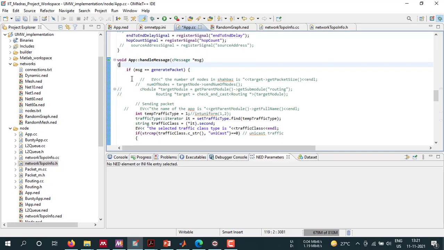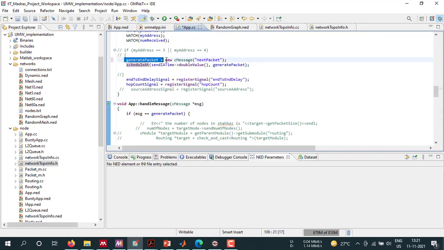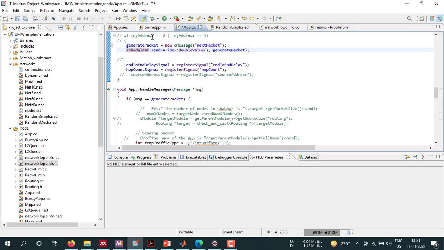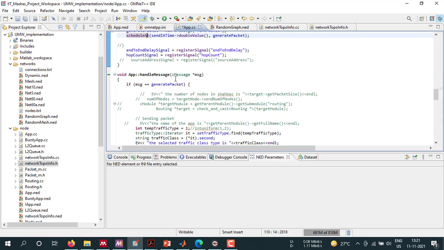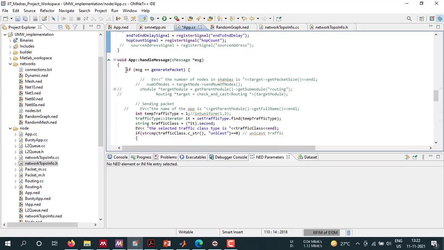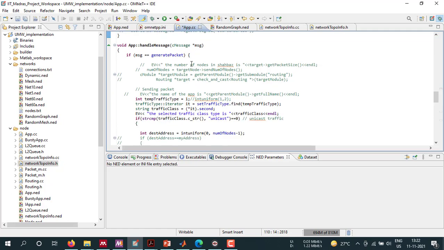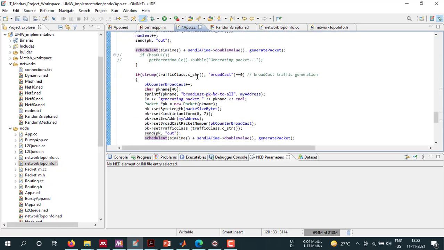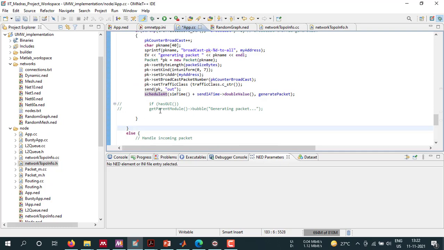You can see that the first condition, if message is generate message, and generate message is here, a new message is generated, and it is scheduled. That is a self message, that a module will send the message to itself, scheduled at a particular interval. That means if 0.1 second is there, at 0.1 second a message will be generated to itself. Whenever it is generated and sent to itself, you can see that this condition will be true. Message will be equal to generate message. Then this line of code will be executed from there to here.